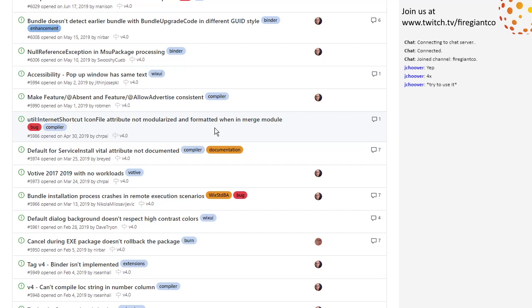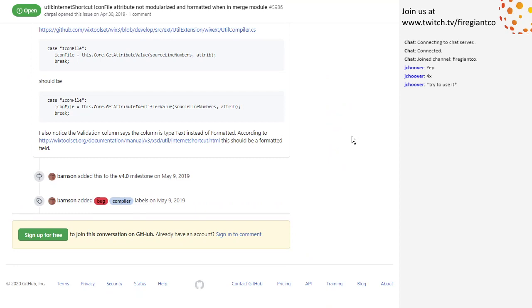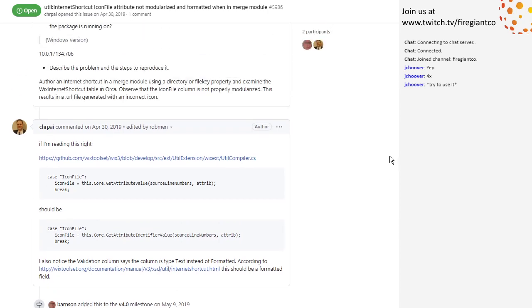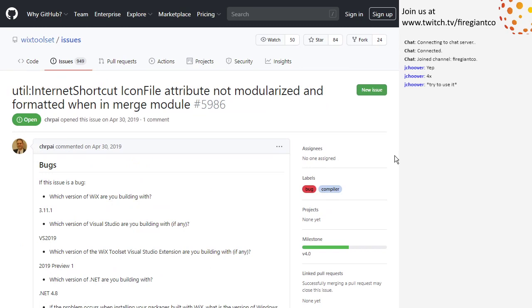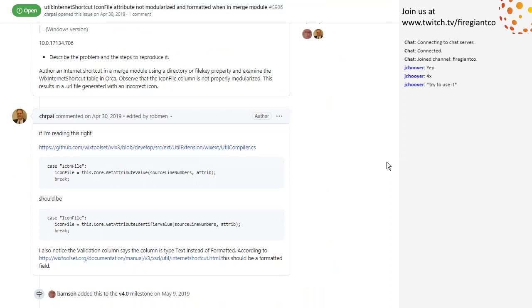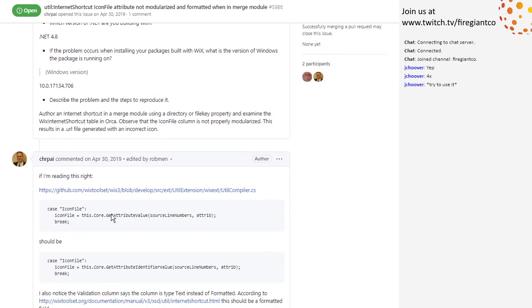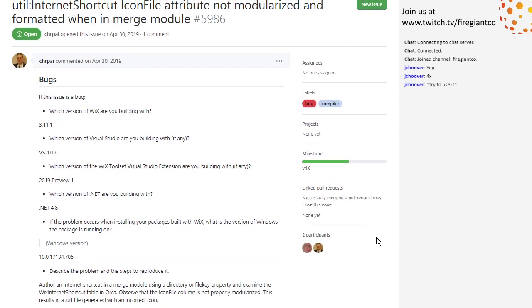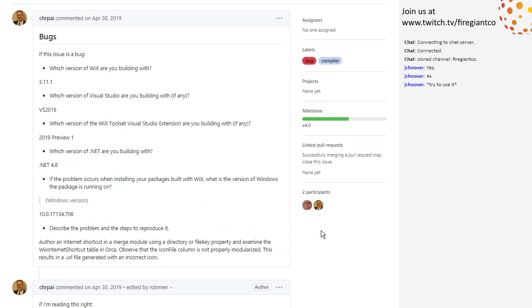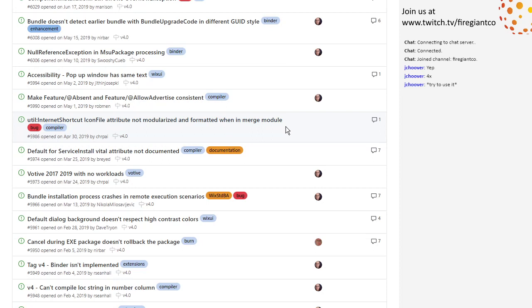Internet shortcut icon file attribute not modularized and formatted by a merge module. Really? Okay, it should be a formatted field. Not modularized and formatted when in a merge module. Okay. That's not right at all. No, it's not an identifier. Okay. No, I think it is. Icon file, it's a reference to a file. I think. But not if it can be formatted. Right. Never mind. Okay. So. That's not preview zero.